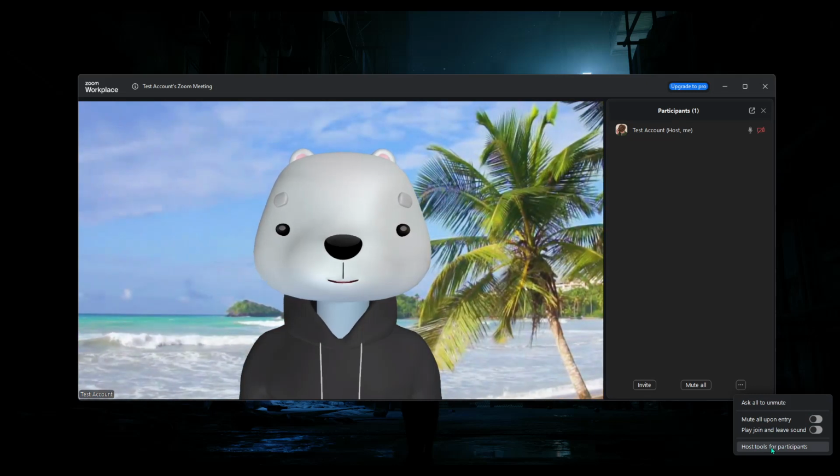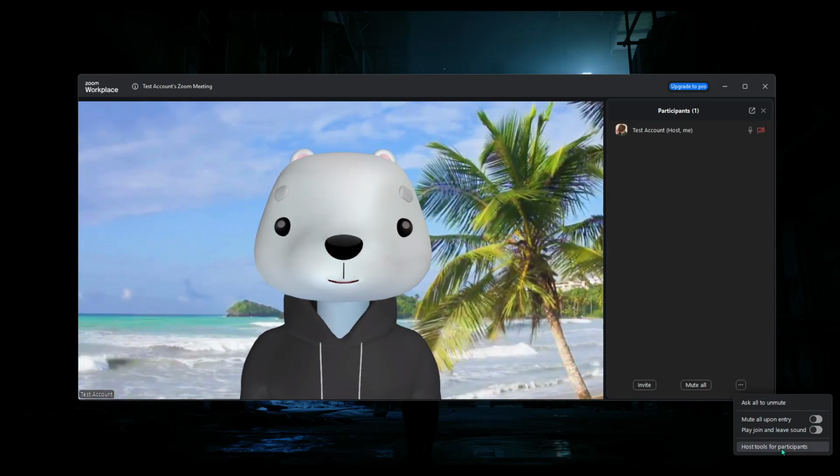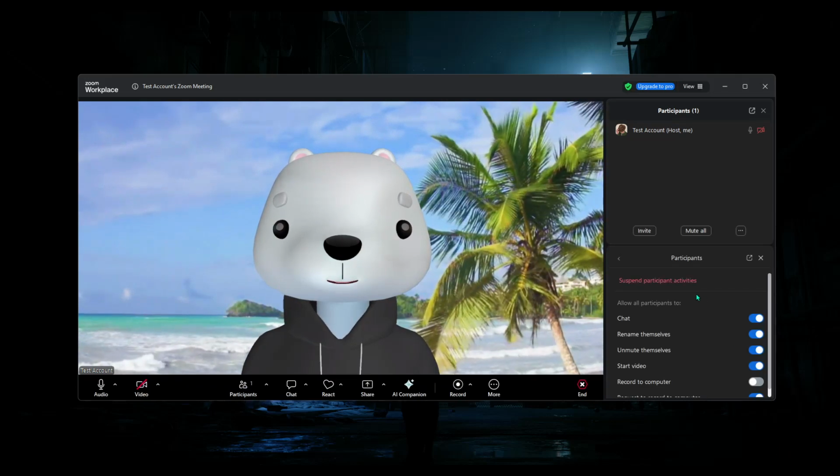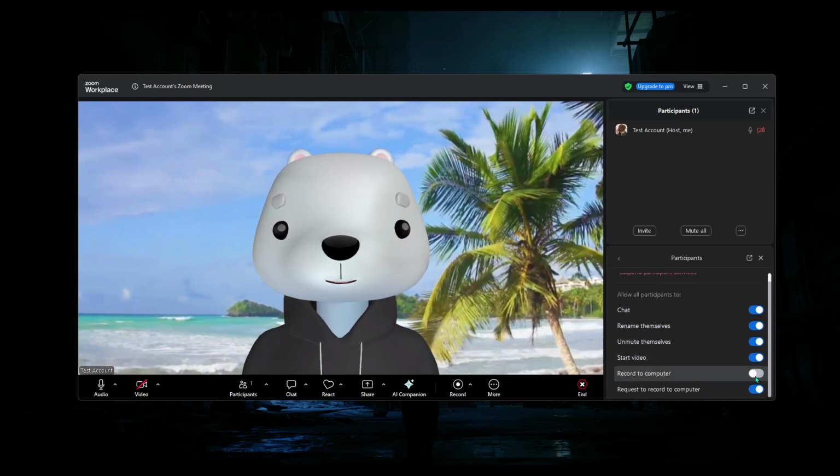From that menu, select Host Tools for Participants. This brings up a focused set of options you can toggle on or off to manage what attendees are allowed to do. In this list, look for Record to Computer.